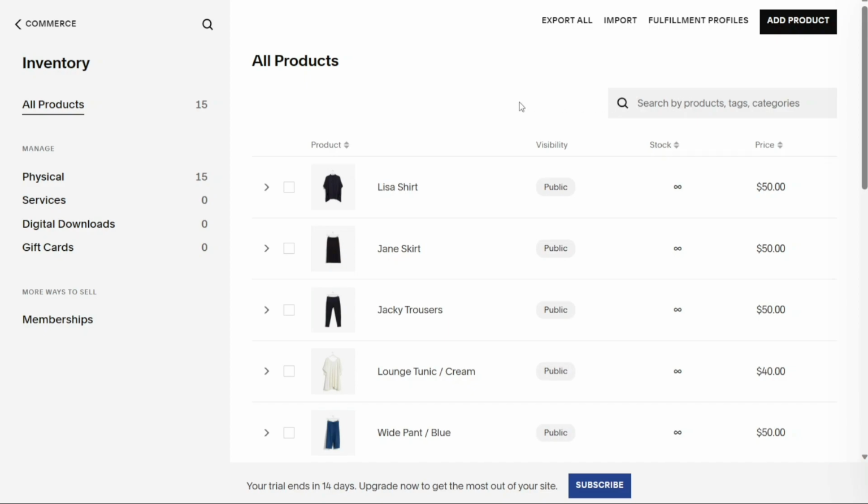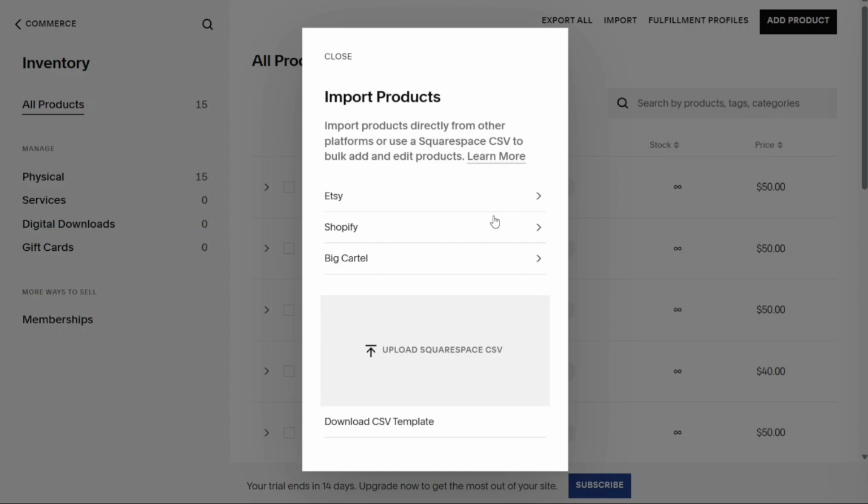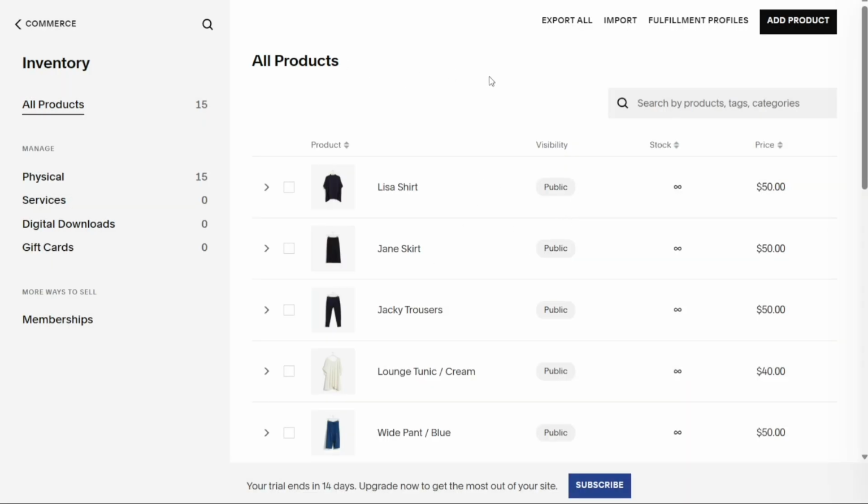If you wish to import products from other platforms like Etsy, Shopify, or Big Cartel, or perform bulk additions and edits using a Squarespace CSV file, you can click on the Import option located at the upper part of the screen. To customize the details of a specific product, simply click on the product image you want to edit or just hover over the product and click on the three dots option, then select Edit.